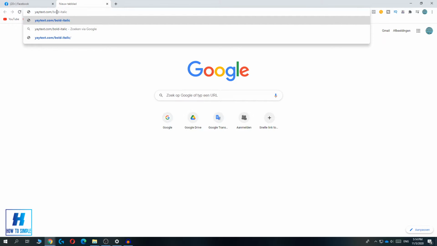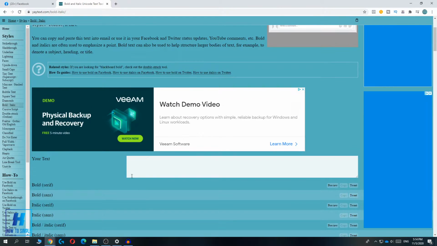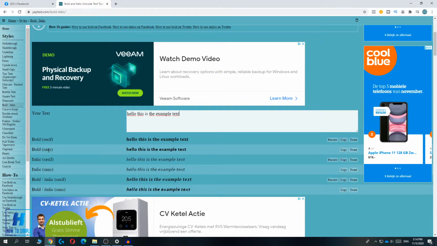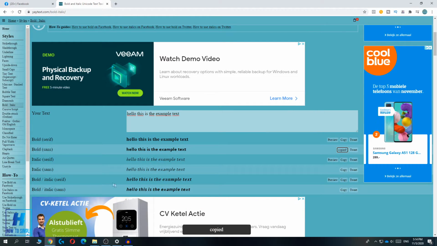If you're on an iPhone, just search it in the browser, and then hit enter, and here you can enter the text you want to bold. Just type in, hello, this is the example text, and as you can see, here is the bold sans text. You want to go over here and hit copy, and now I've copied this text. If you want bold serif, you can copy this one, and if you also want italic, you can copy one of these.